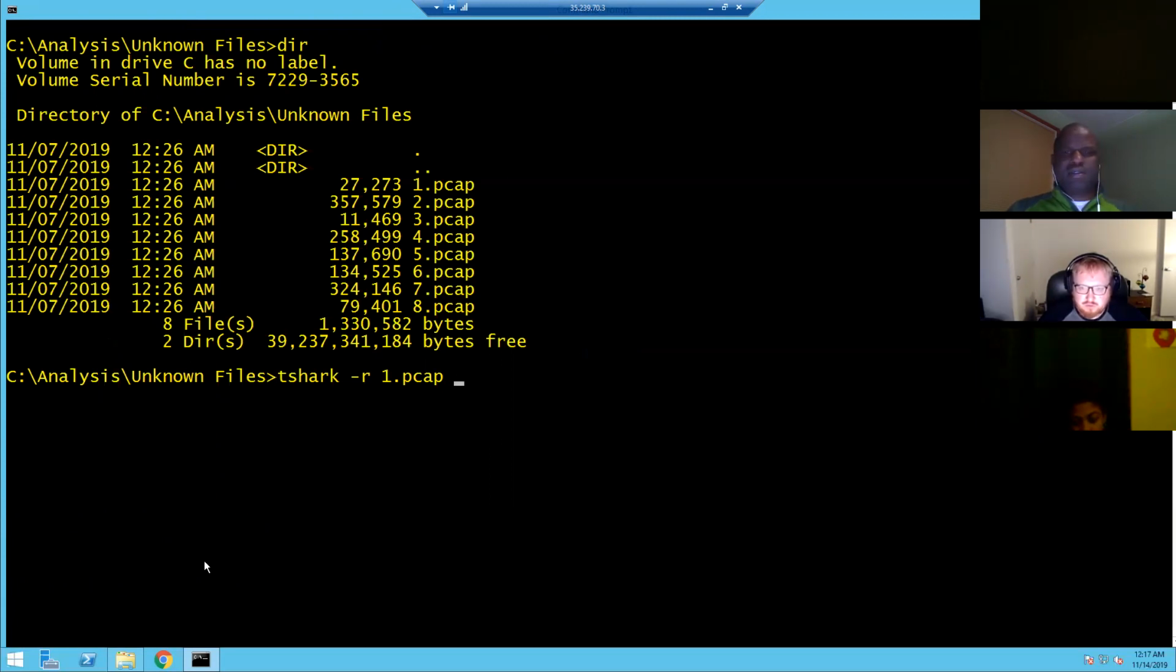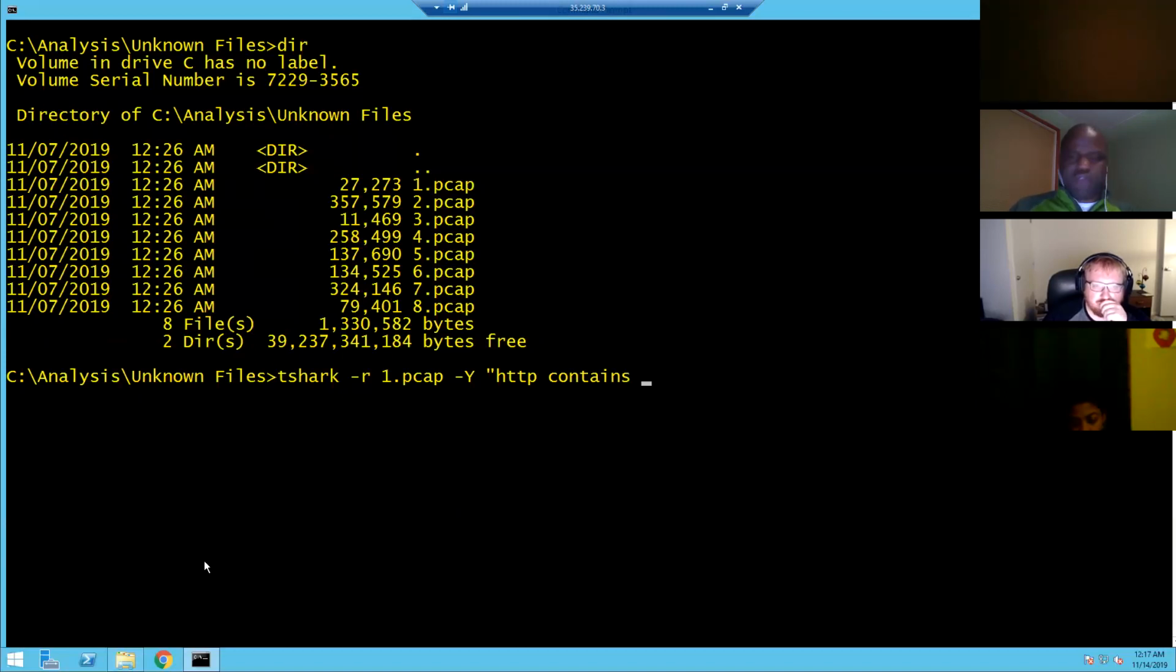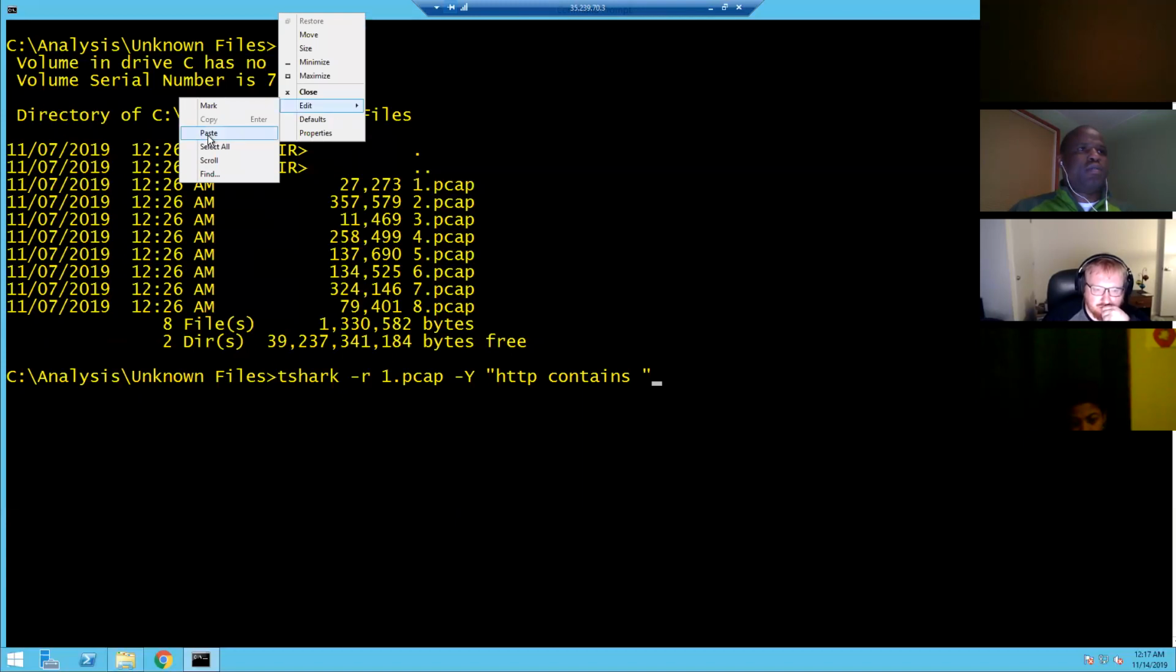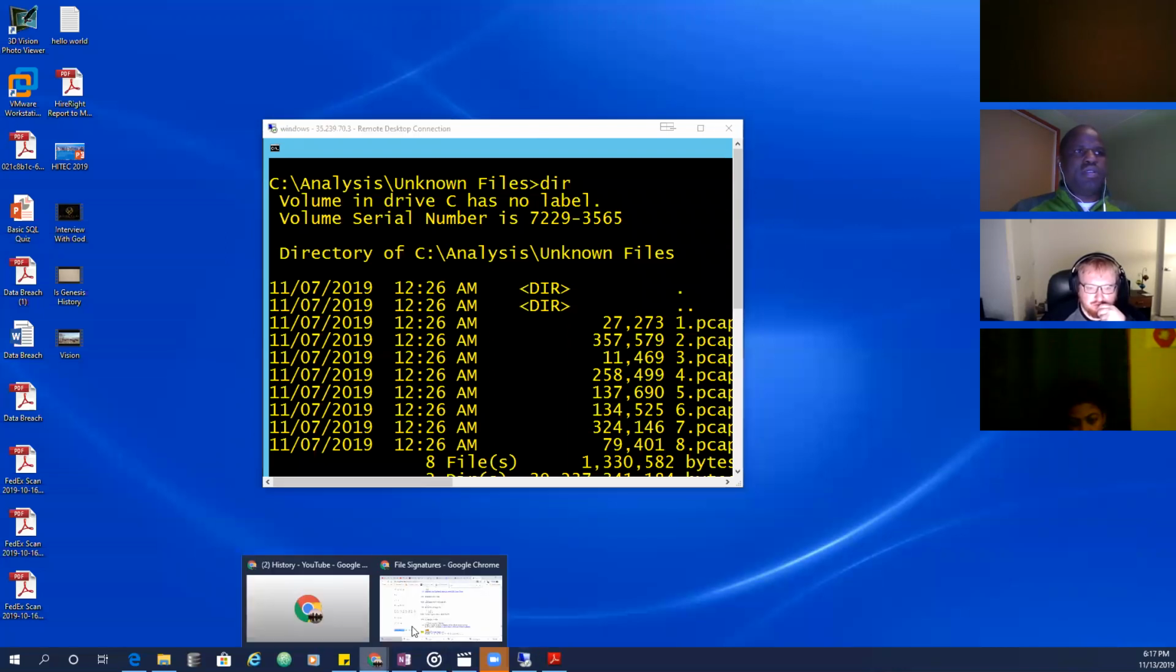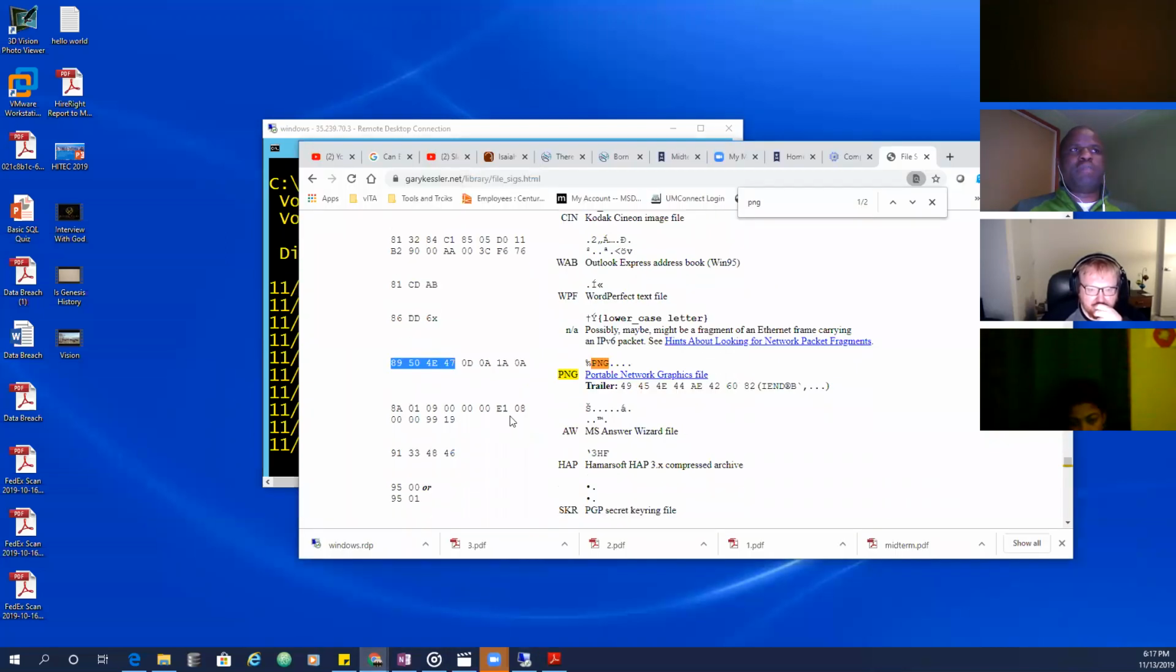And then it's a matter of now just specifying what files I want to look at. You can use -Y and then say HTTP contains, and I'll specify the file that I had copied earlier on here. Remember, I got this from this page.